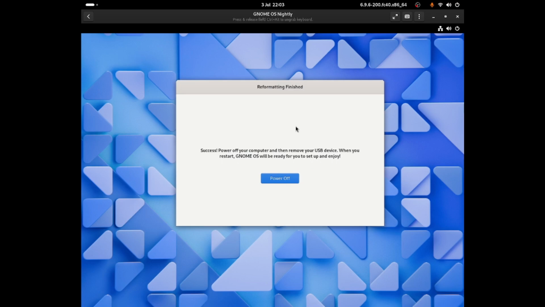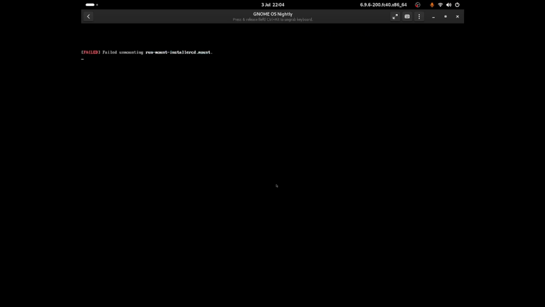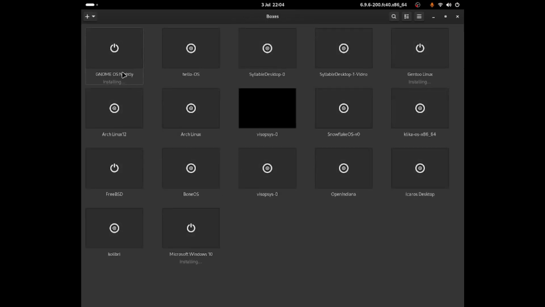With formatting finished, it says power off the computer, then remove your USB device. When you restart, GNOME OS will be ready for you to set up and enjoy. So let's go ahead and power off this virtual machine. Failed unmounting. Okay, never mind. Okay, it looks like I was able to shut down.